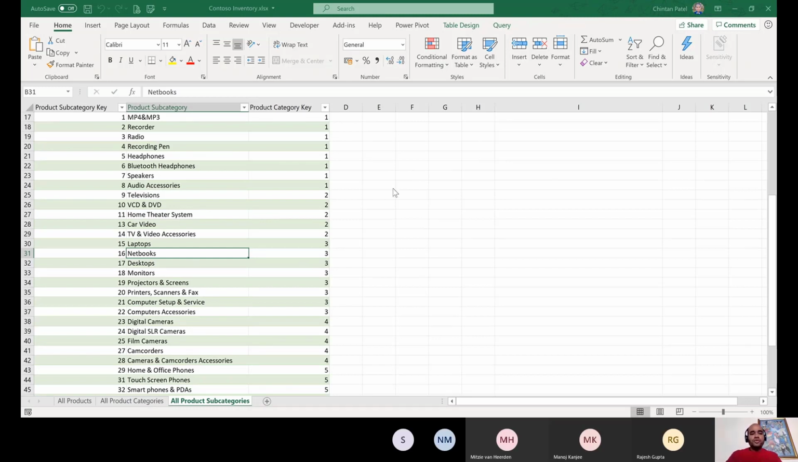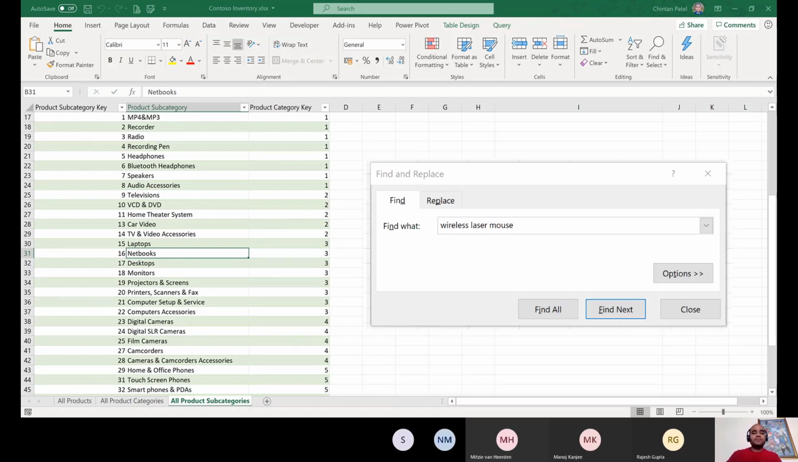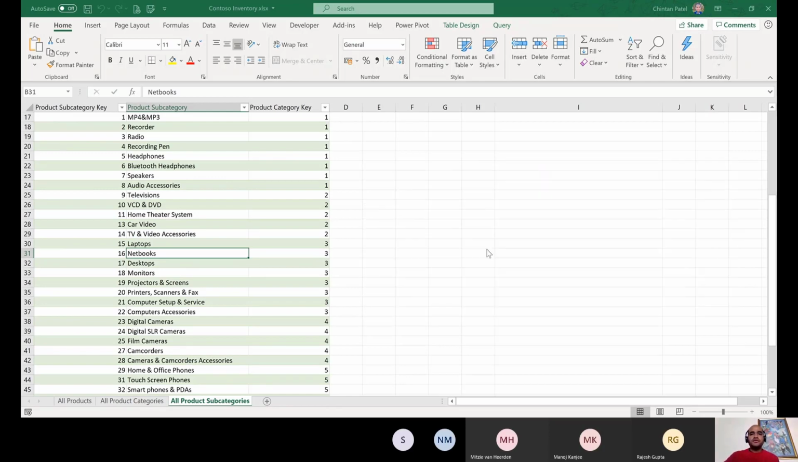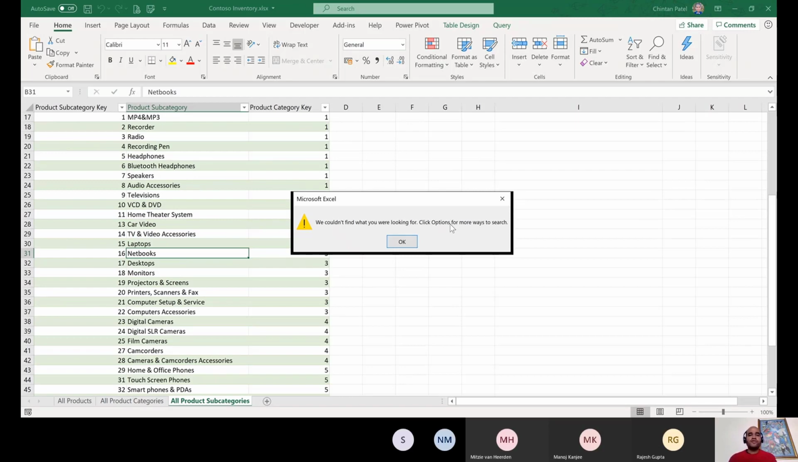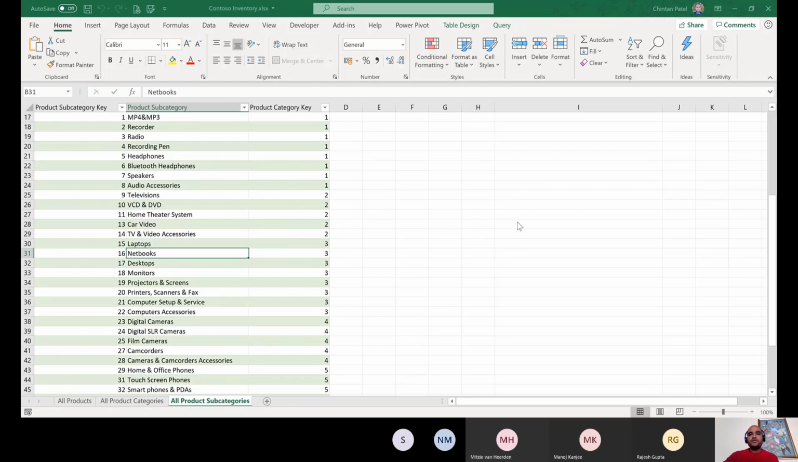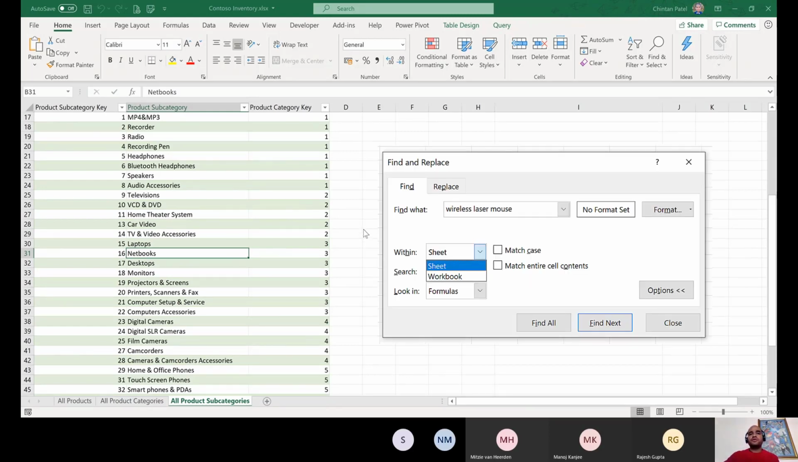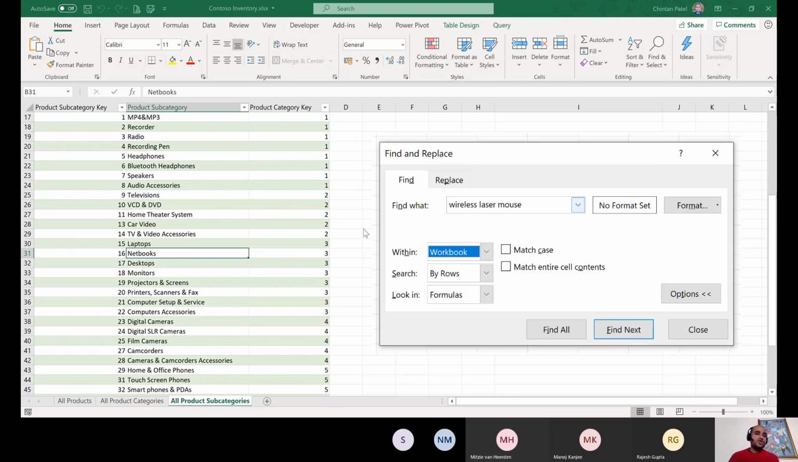So what do we want to find? We want to find wireless laser mouse. If we push find next, you get an error message: we couldn't find what you were looking for. Click options for more ways to search. So let's follow the instructions. It's telling us to go to options and see what the problem is. Why can't it find wireless laser mouse? Well, it was trying to find it within this sheet over here. We want to change this to within workbook.